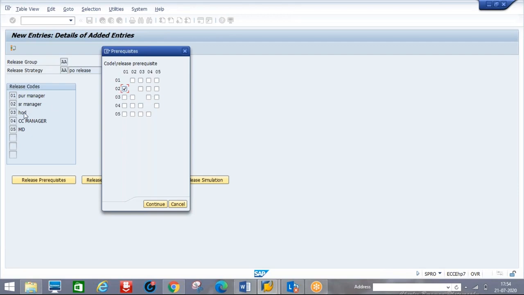Next is a third person, the head of the department. Before approving, he will check one and two, and those two people must have approved. Who are one and two? One is the purchase manager, two is the senior manager. He will check these two indicators, then he will approve.